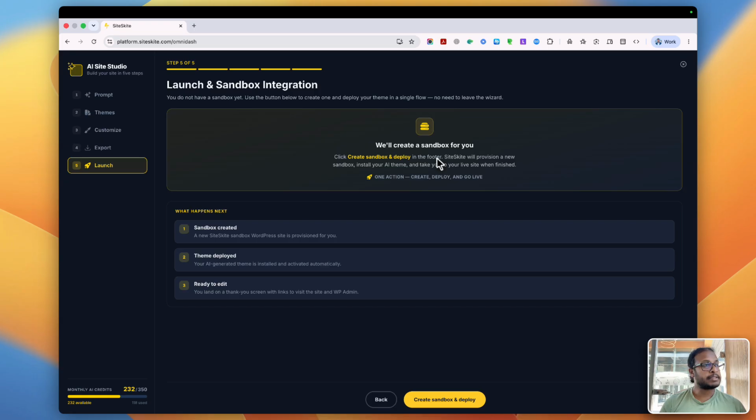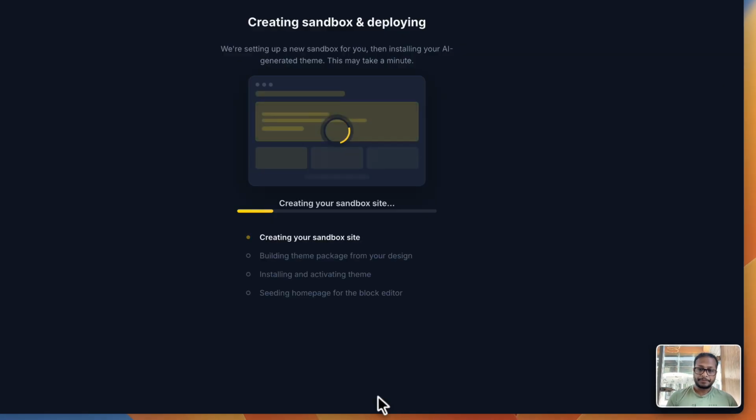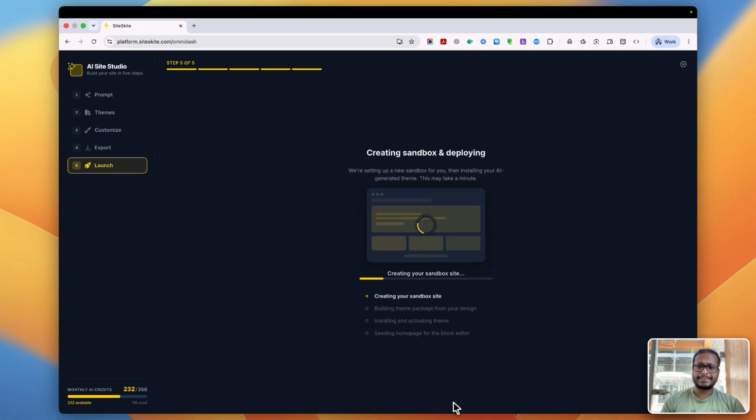As you know, SiteSkite provides a sandbox environment. If you don't have a sandbox site right now, it will automatically create a new one. Otherwise, you can select your sandbox environment, and then we can deploy the AI generated site there. So let's see. This process takes 30 to 40 seconds because it will create the sandbox environment, build a package, and create the site. It will create a SiteSkite native theme for the WordPress block editor, FSE, full site editing, and then upload onto the remote cloud server. So it's a total 30 to 40 seconds process, but it's going good.